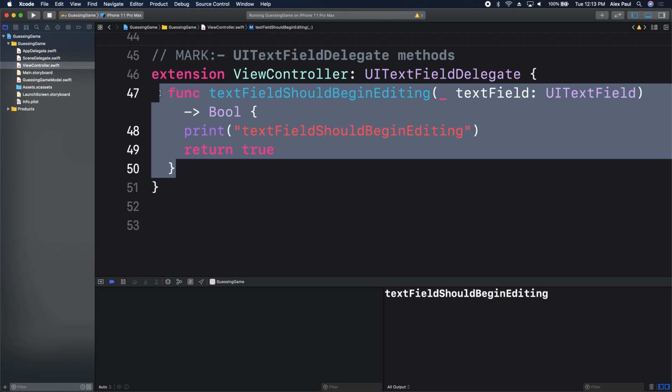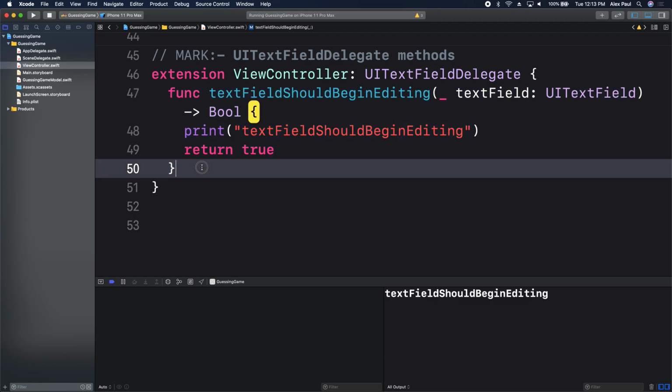Any other questions? Good questions. So self, as Julia says, represents the view controller instance, right? Okay, cool. So next up, we have textFieldDidBeginEditing. Let's go ahead and implement that.